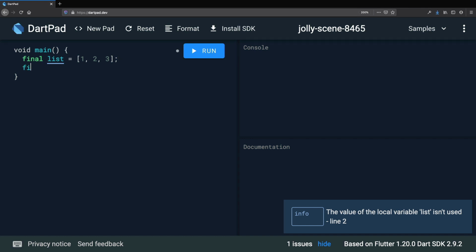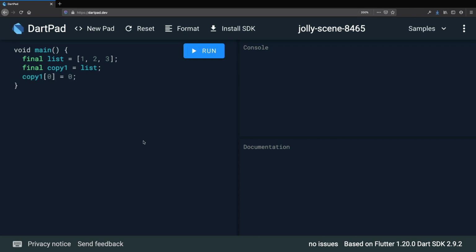Then we can type final copy1 equals list. And then we can try to modify one of the items inside this list by typing copy1[0] equals 0. And then we can print the contents of these two variables. So here we can type print 'list is $list' and print 'copy1 is $copy1' with string interpolation.